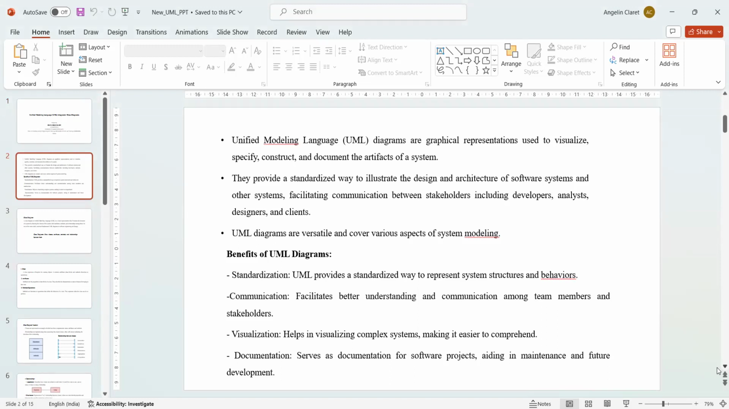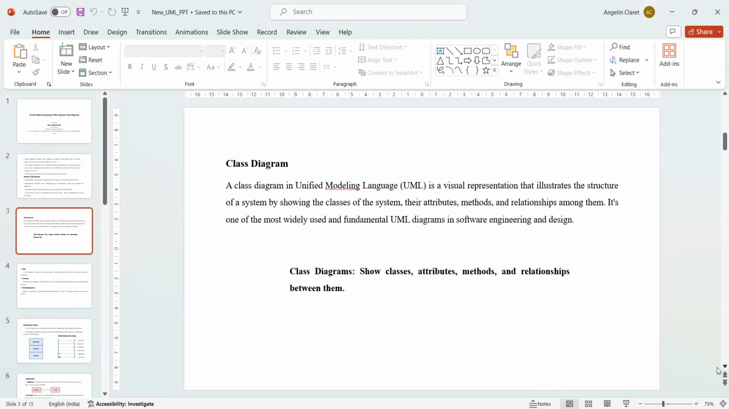So what are the benefits of using this UML diagram? The first one is standardization, the next is communication, visualization, and documentation. Standardization means it provides a standardized way to represent the system structures and behavior. Next, it facilitates better understanding and communication among the team members and the stakeholders. By using the visualization concept, it makes a complex system much easier to understand. Then the documentation: it serves as documentation for software projects, aiding in maintenance and feature development.